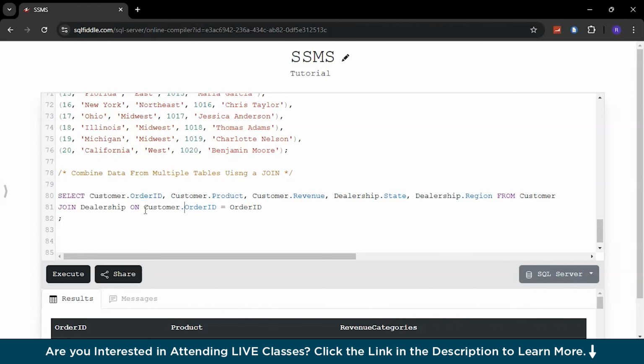Now, which order ID is equal to which order ID? The first table customer.order ID is equal to the second table dealership.order ID, so that SQL Server understands which columns from which tables are being joined here and for what reason. Right, so far so good. We have given the columns that we want to have in our output, and we are joining two tables based on certain criteria. But now maybe we can specifically mention some more data. Let's say we already mentioned some query where we wanted the data for a specific region.